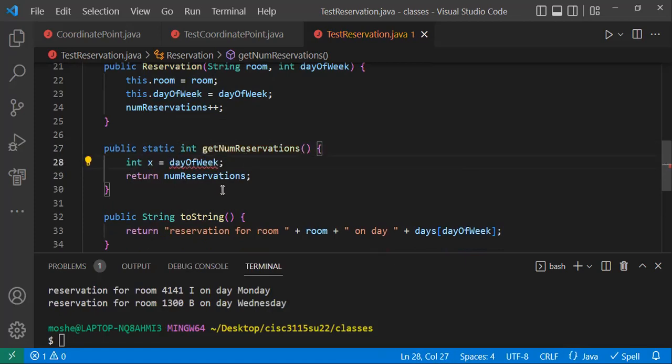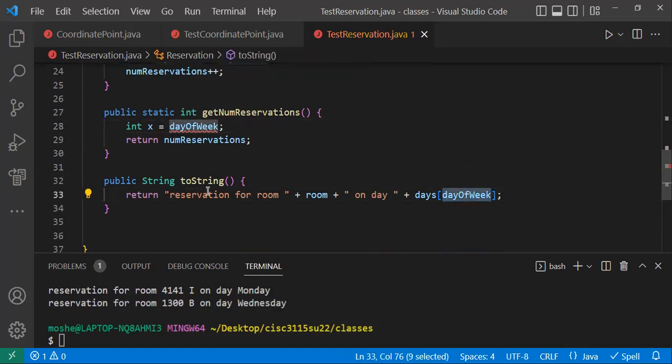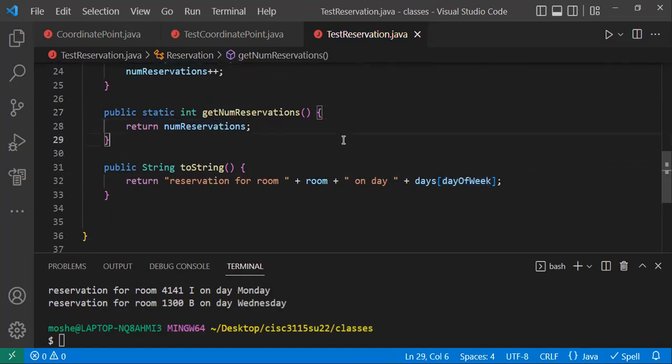We cannot say index equals day of week. Whereas here in an instance method, of course, we can access this day of week field, no problem. Okay, so that's what I have to say about static. Now we can go back to coordinate point.